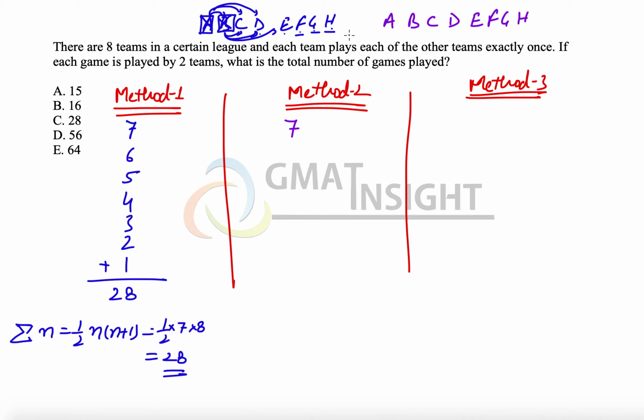But in this case, what happens is when we count the 7 matches of team A, then A has played a match with B. And when we count the matches of B, then B again plays with A. So when we say that every team plays 7 matches and the total matches will be 7 into 8 because there are 8 teams and 7 matches are being played by every team, then 7 into 8 considers these 2 matches separately. But in this question we have been given that each team plays each of the other teams exactly once, which means a match is being counted twice.